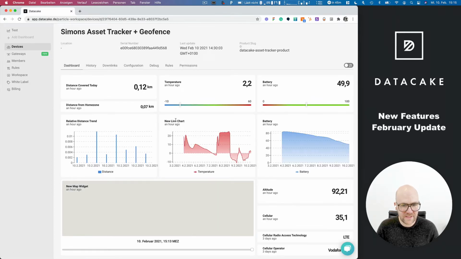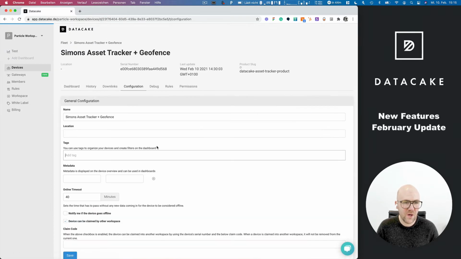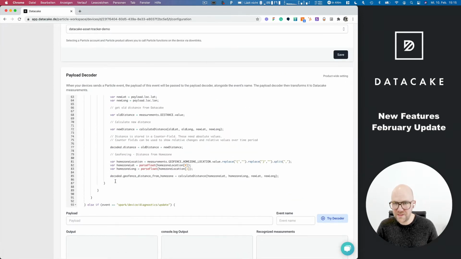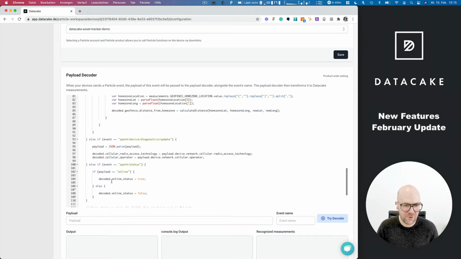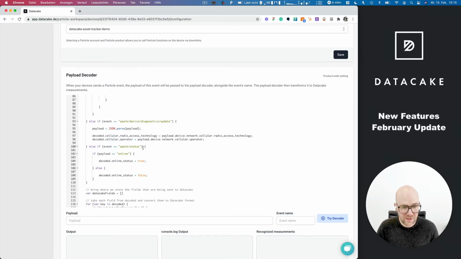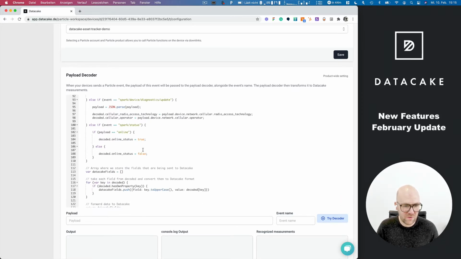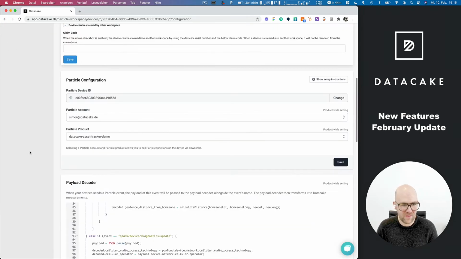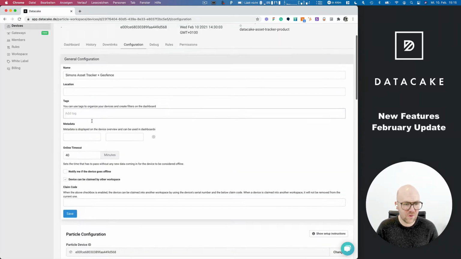In your devices here, this is a template for the asset tracker. We also now allow payload decoding to happen for Particle devices, and this is a pretty powerful feature. It allows you to define the protocol that you are speaking on your devices, and there's no limitation on importing things to Datacake.